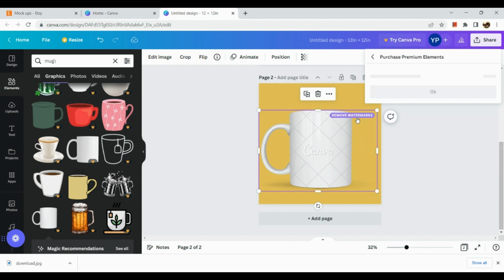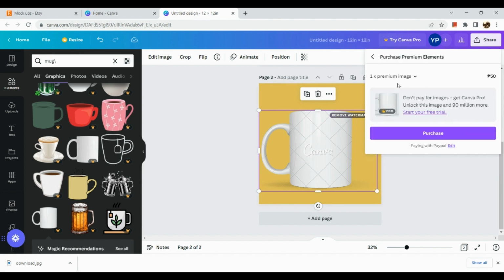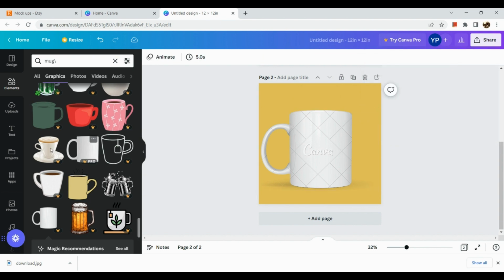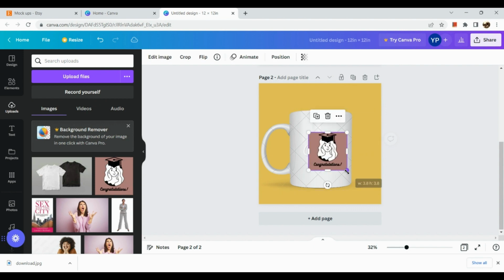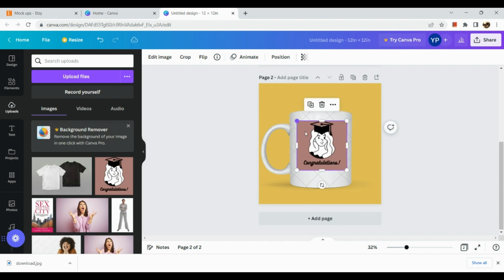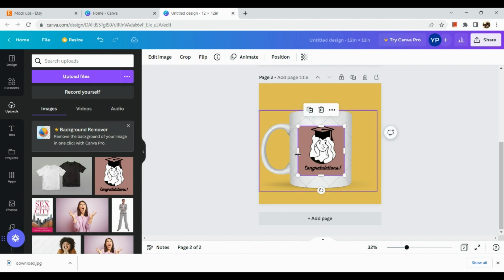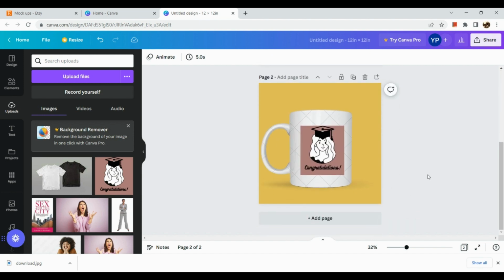If you remove the watermark, actually, you would need to pay for that one. Now simply add or put our design in here. And there you have it. You have a mockup of a mug already.